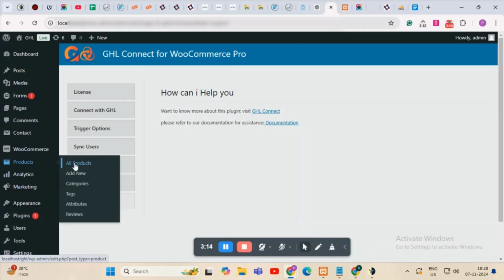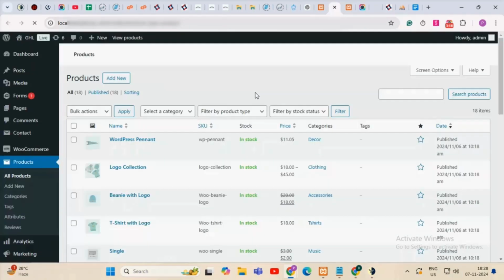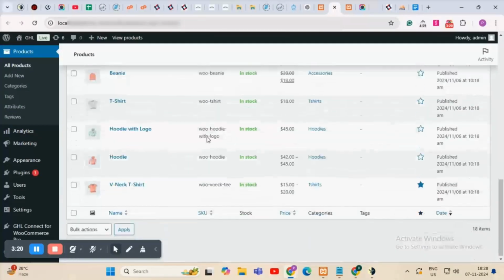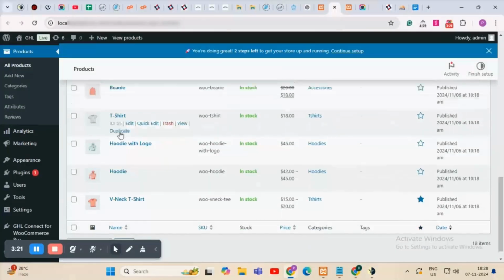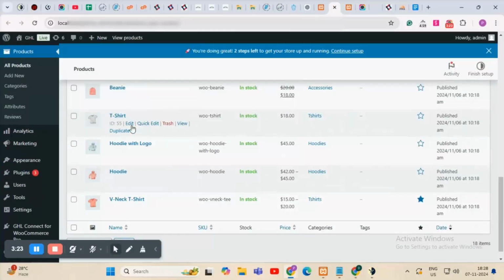Okay, so now if we go to the product. As a demo, we have added a lot of products here because this is a WooCommerce site. For example, let's take the example of t-shirt. Okay, so let's edit this. Remember, we have added a lot of settings in the plugin tab, right? So let's see how we can utilize them here.